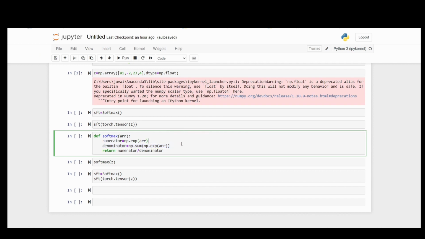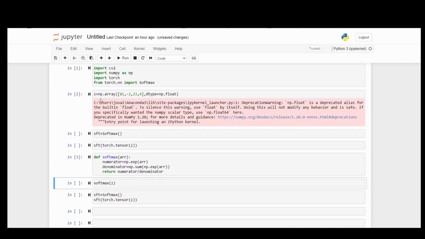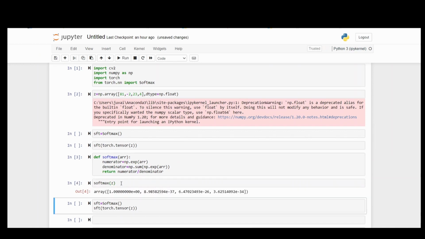Then you predict the output. Let's pass the output through the softmax function and see how it is predicting, and you get the prediction, right? See, as I said, the first value, which corresponds to the 81, is almost equal to 1. For the rest of the values, E here represents 10 power, so this is 10 power minus 37, this is 10 power minus 26, this is 10 power minus 34. So this is basically 0.000000003, this is 0.0000006, whatnot. That's how the softmax prediction comes.